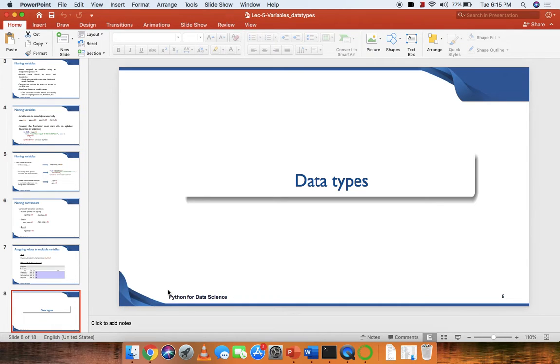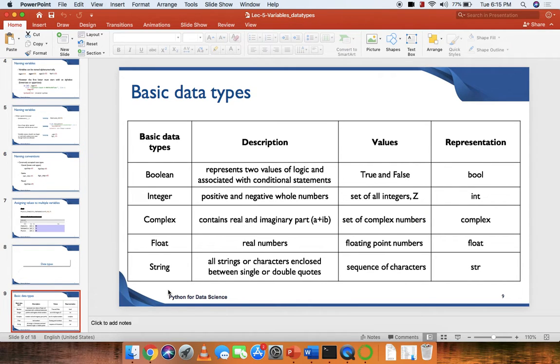Now we'll come across the data types. Now we'll see what are the basic data types present in the Python language, and we will try to learn about it. Okay, so these are some of the basic data types which are present in the Python language. Let's start with the Boolean. So Boolean is a data type which represents values of logic associated with conditional statements, right? So Boolean has either a true value or a false value, and the representation of a Boolean variable is bool, right?